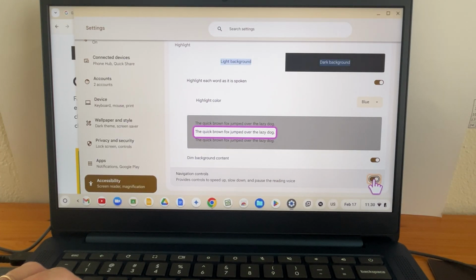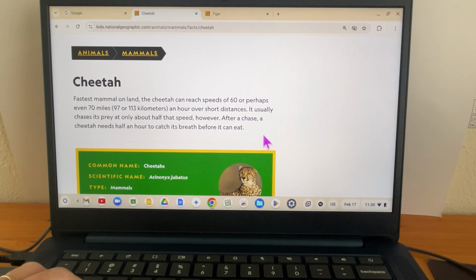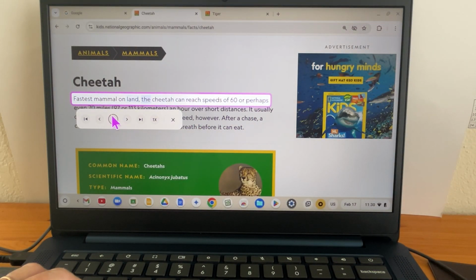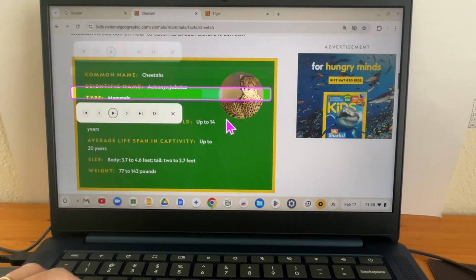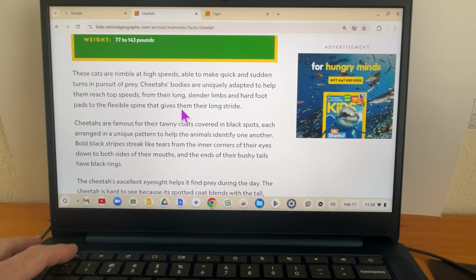So if I turn that on, I'll show you now what happens when we're on this page. So either way I can get to it if I select the Select to Speak button and highlight. "Fastest mammal on land. The cheetah can reach." Then I have this controller here. So it has buttons that I can use with the trackpad or the mouse to select. I'm going to scroll down. Let me escape and then I'll turn that off. Let me scroll down here.